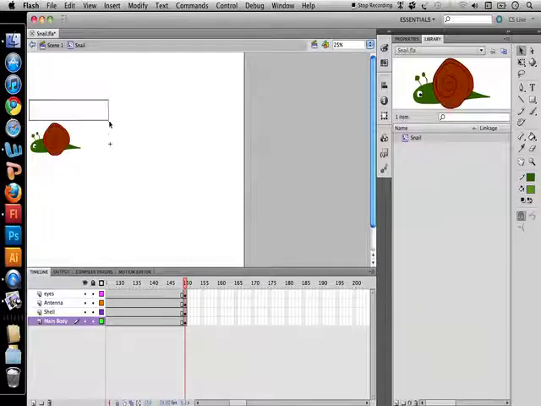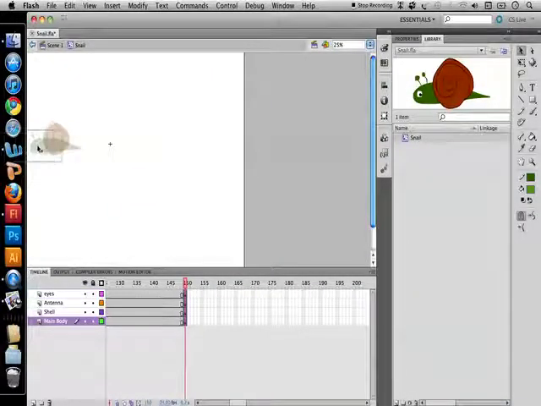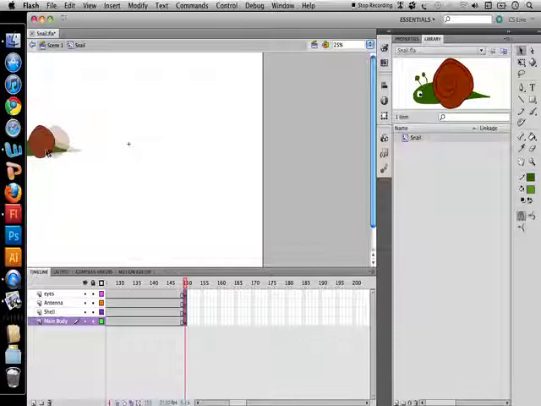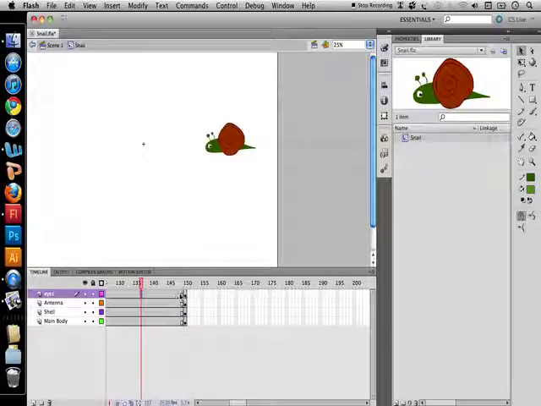You can move him even further if you like by just dragging him over. The further you move him over, the longer the distance he will go. If you want to make it move slower, you can add in more frames in here, or you can make him go shorter by removing frames from the timeline.